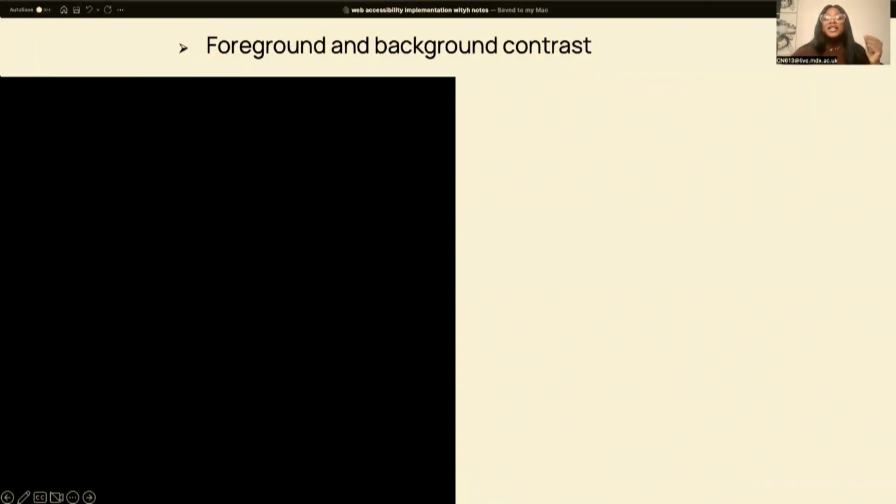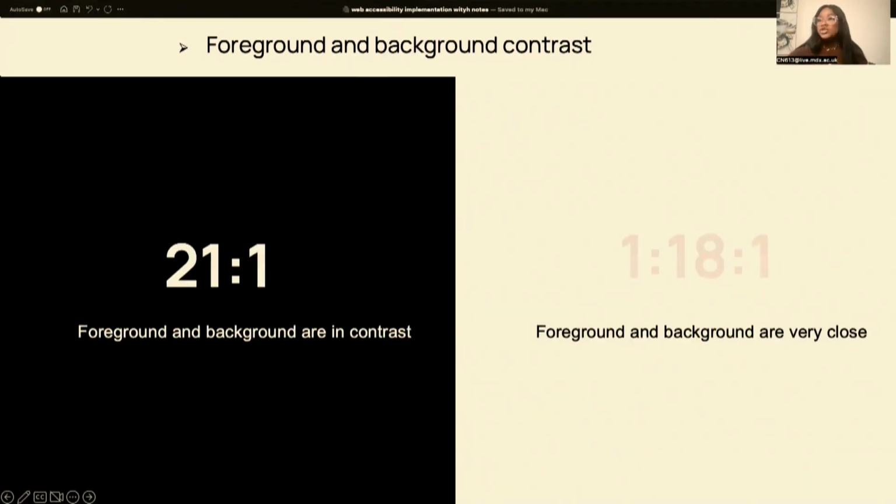Now I will go over to our lovely designers. So designers, how can you implement accessibility? Now the first is the foreground and the background contrast. Now look at these two texts. For the first one, the one to my left, that is 21 to 1. The foreground and the background are in contrast. You can easily see this. For the text to my right, that's a ratio of 1.18 to 1. The foreground and the background are literally almost the same thing.